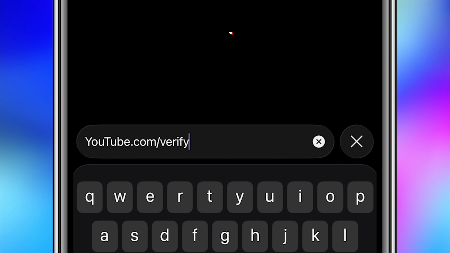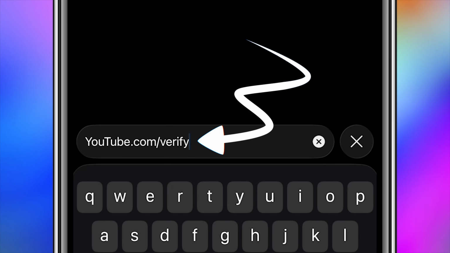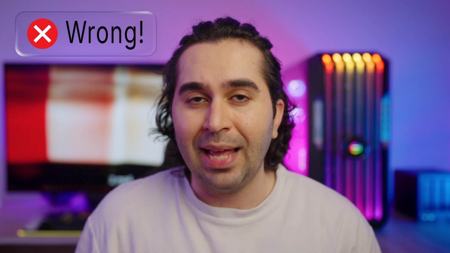Open your browser and go to youtube.com/verify. Make sure you're signed into the Google account connected to your YouTube channel. If you are signed into the wrong account, verification may not apply to the channel you are trying to use.